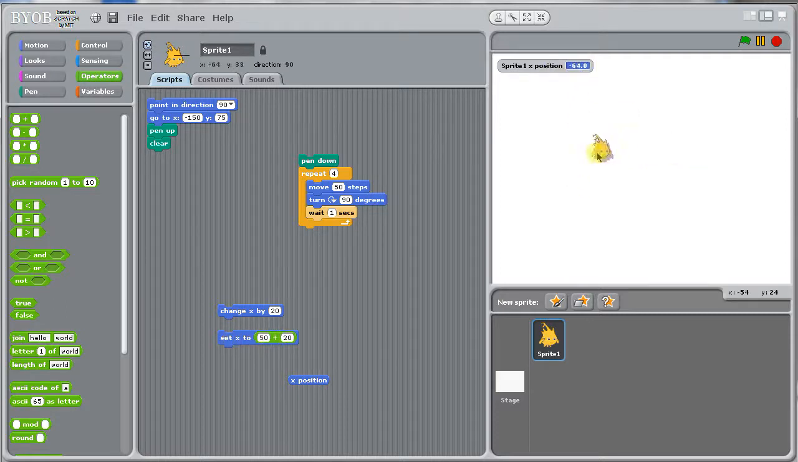Bingo. Now if I put the same thing in the change X by 70, I'm at negative 77 now. Now I'm at negative 7. Now I'm at positive 63. And we can build up arbitrarily complex expressions. So I could do 50 plus 20 is 70, and then multiply that by 2, and I get 140.